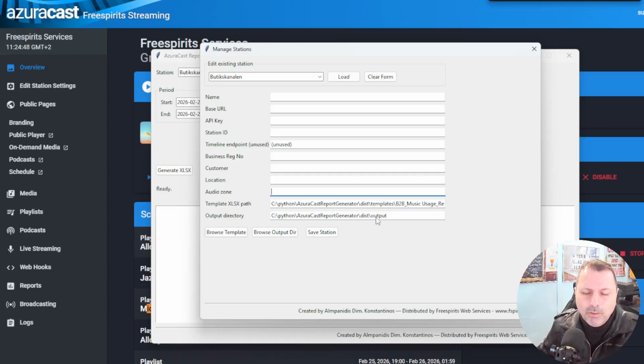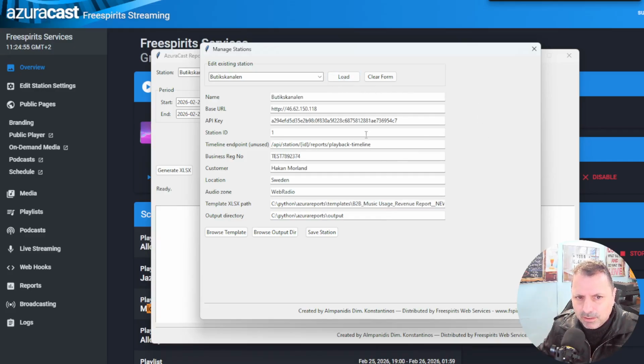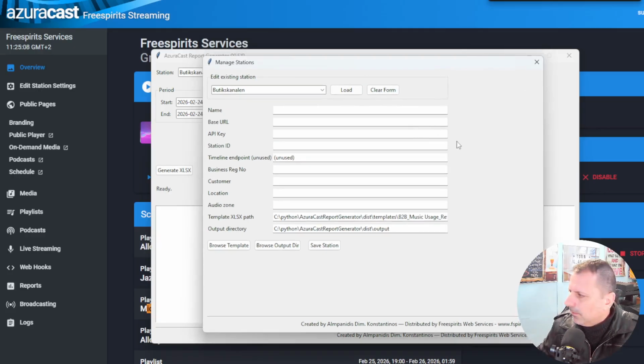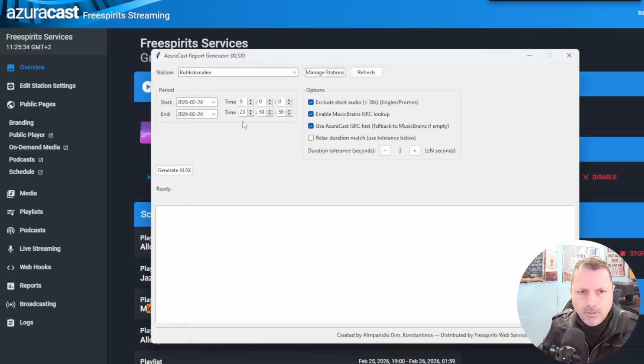When we have everything ready, for this example, I'm gonna just click load and load an example. Let me just clear it like that. Okay, we got the example, and we got everything loaded, and we have the station loaded here.